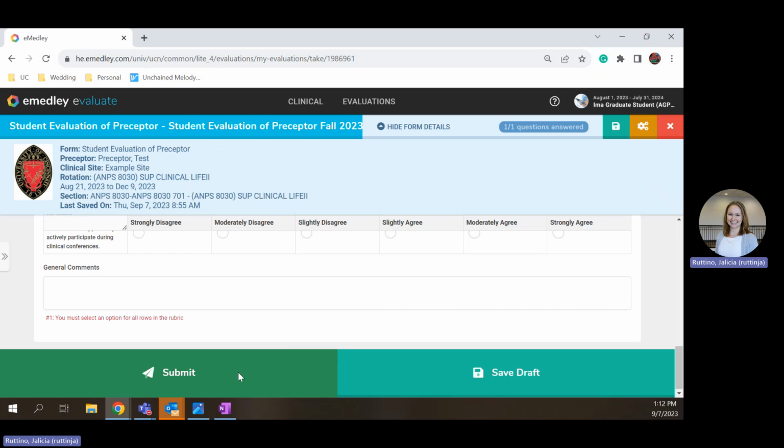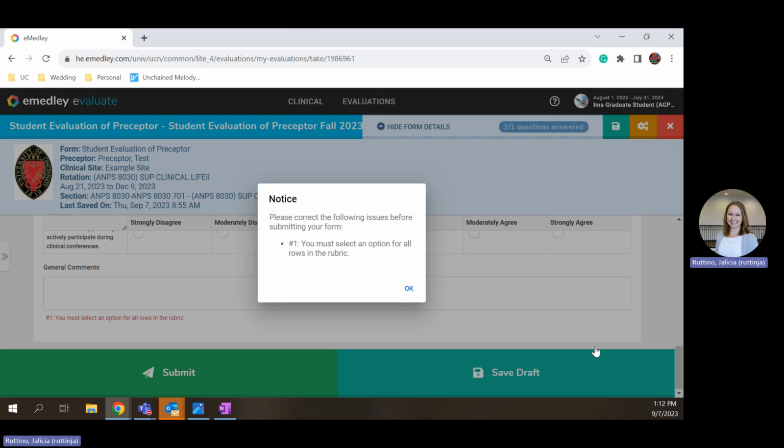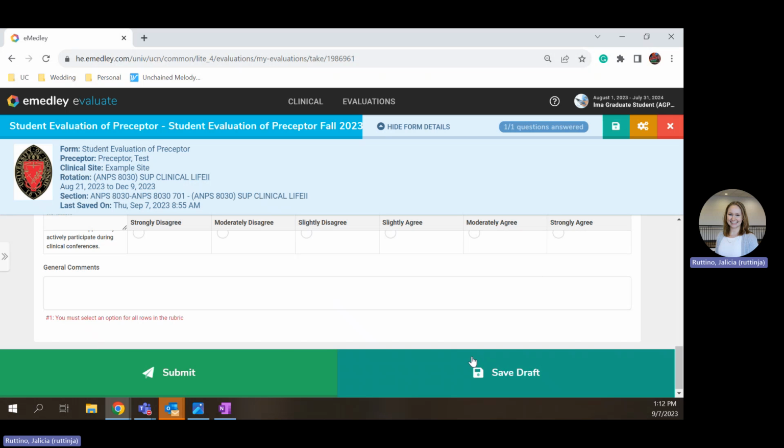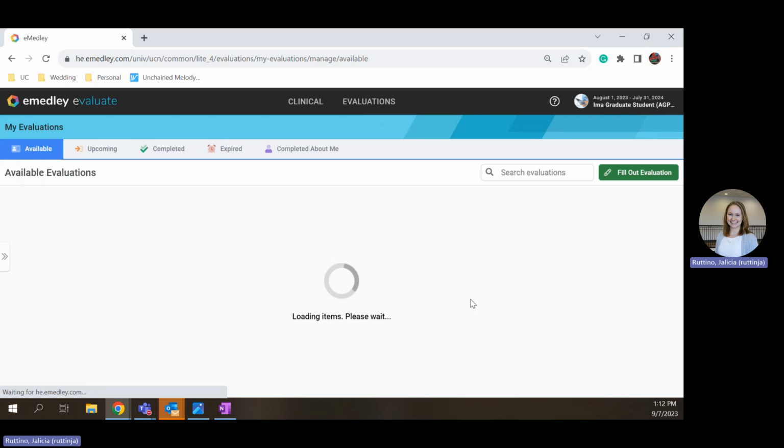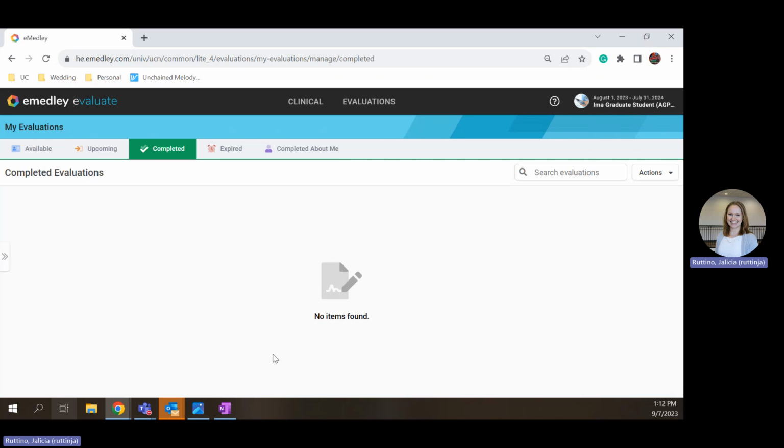If you click Submit, you have to choose an option for all the required fields. So at this time, I'll just save it as a draft. Once you have completed it, it will show up in your completed section.